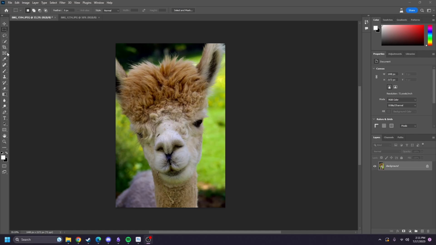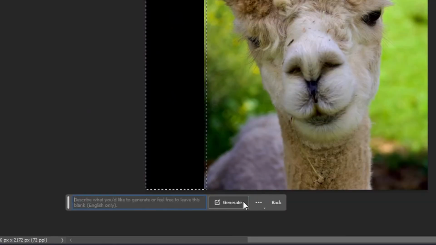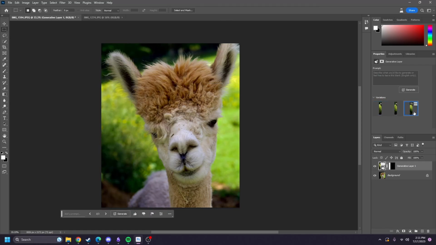To add more to an image, select the crop tool and expand your image. Then select the area you added, click Generative Fill, then Generate. Then select the option you like best.